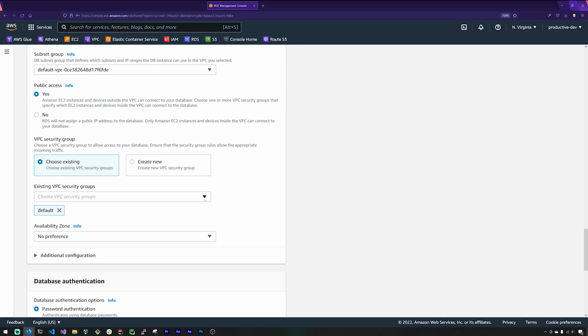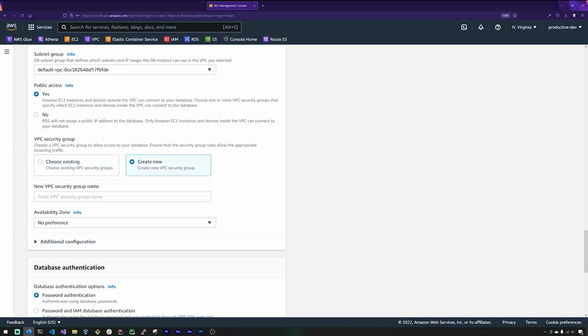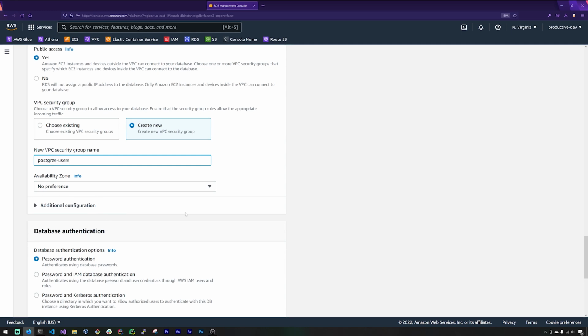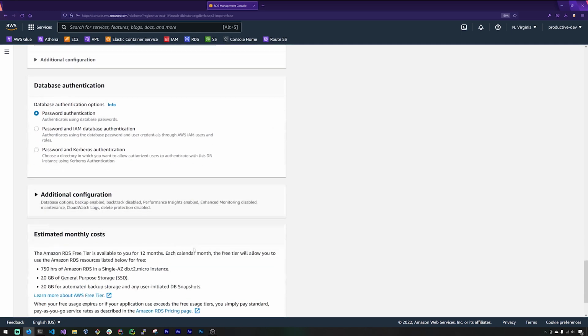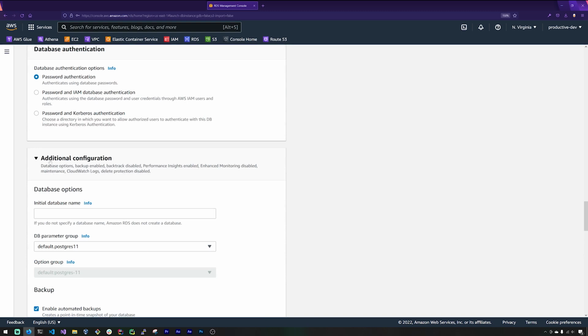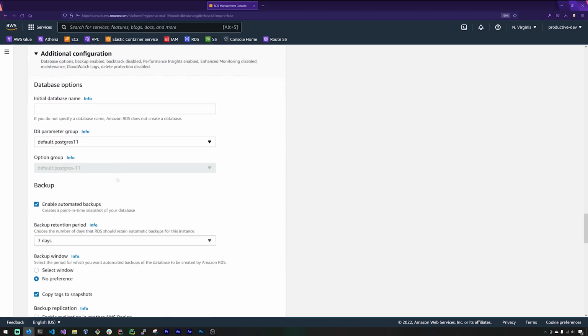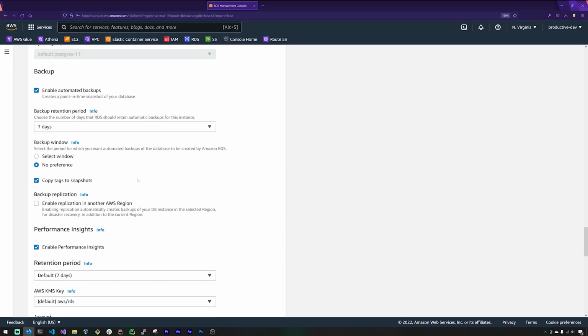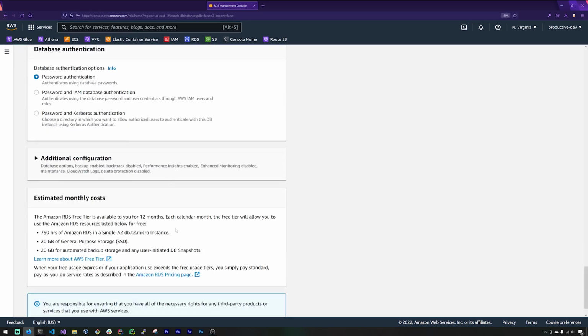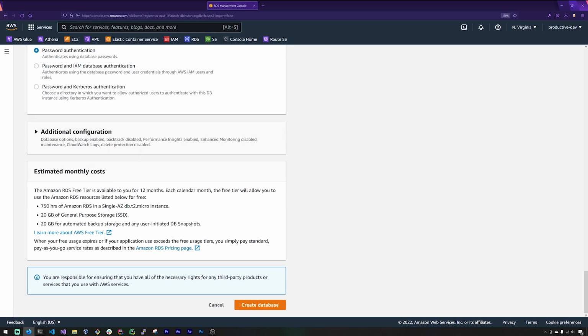I've created a security group for that. I can show you, we can just create a new one here as well. Let's call this Postgres users with no preference on the AZ. And we use password authentication. There's the ability to provide some additional configuration, including an initial database name and scheduling backups. We're just going to leave the defaults for this. And you should also see your estimated monthly costs here. Let's go ahead and create our database.